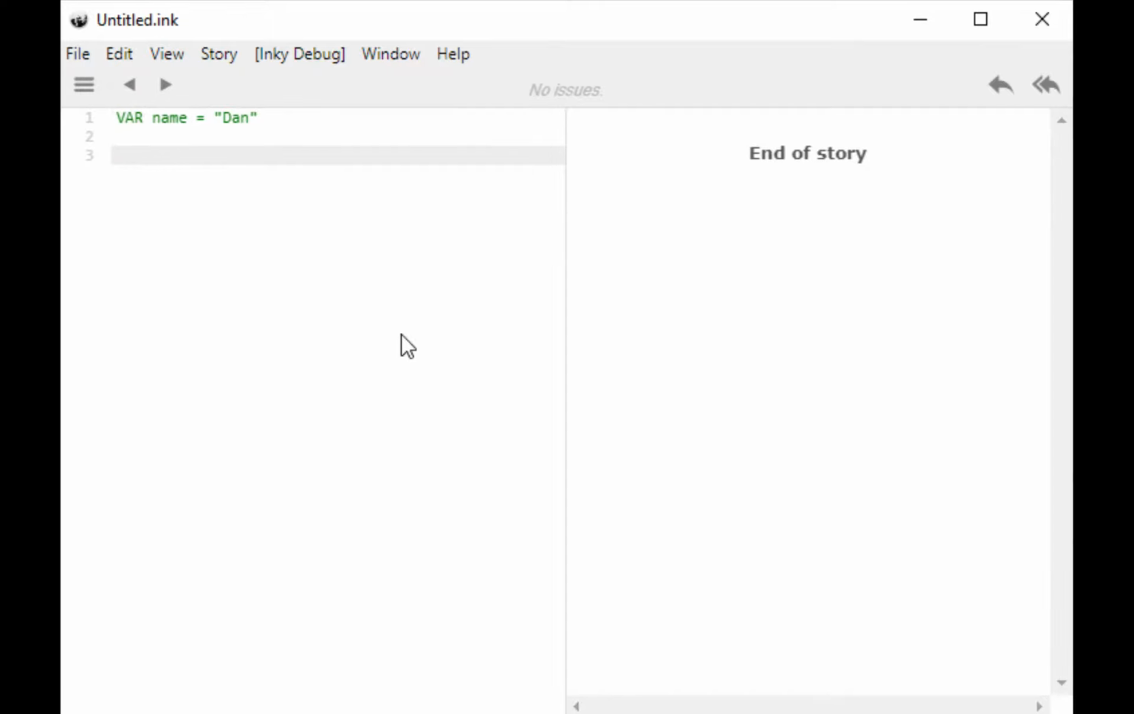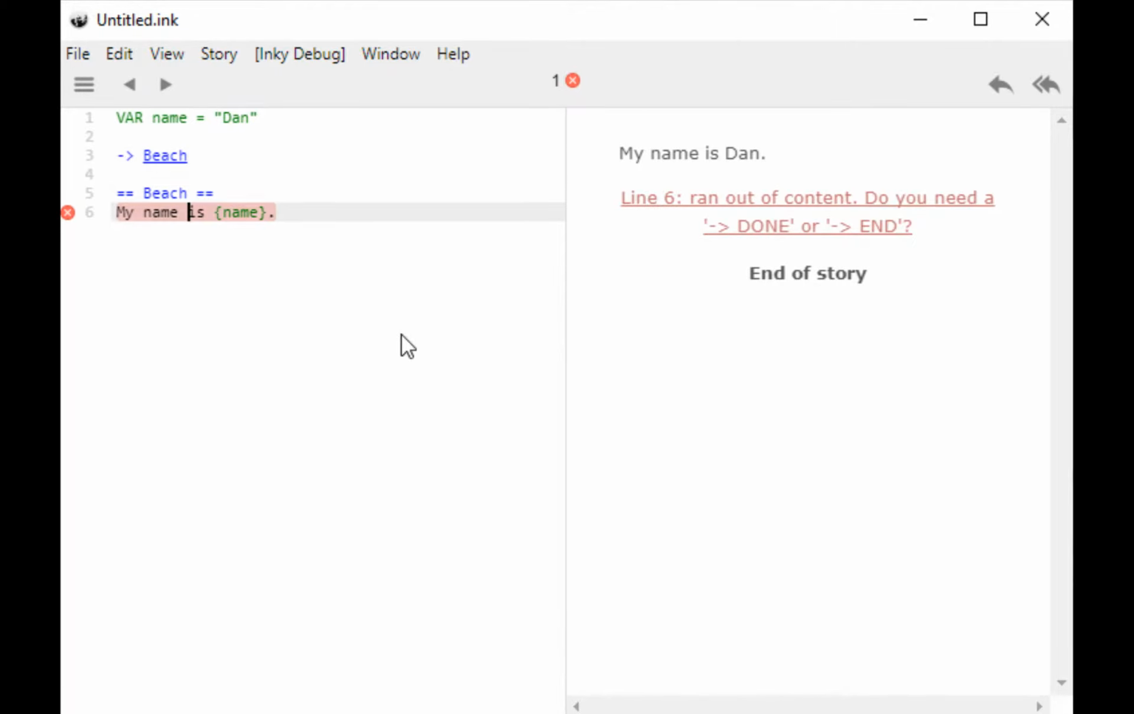So now I'm going to create a new knot, call this beach, and within this, what I want to do is show the value of this variable. So I'm going to say my name is, and then within opening and closing curly brackets, put the name of the variable. However, we can't currently reach this knot because there's no way to get to it. So we need to divert to the beach. And now we notice that that knot has run out of content. There's no end of that flow, and we need to divert to end.